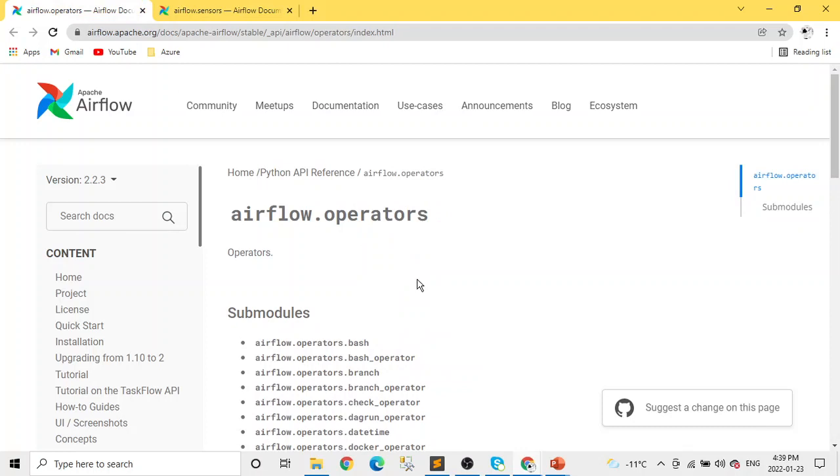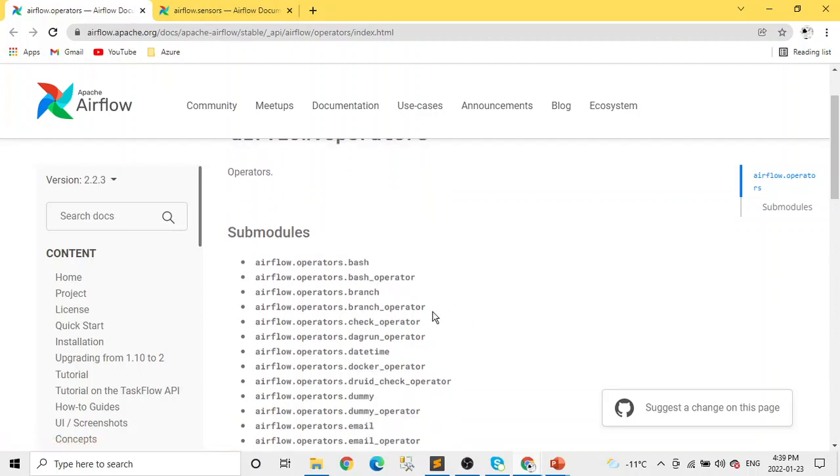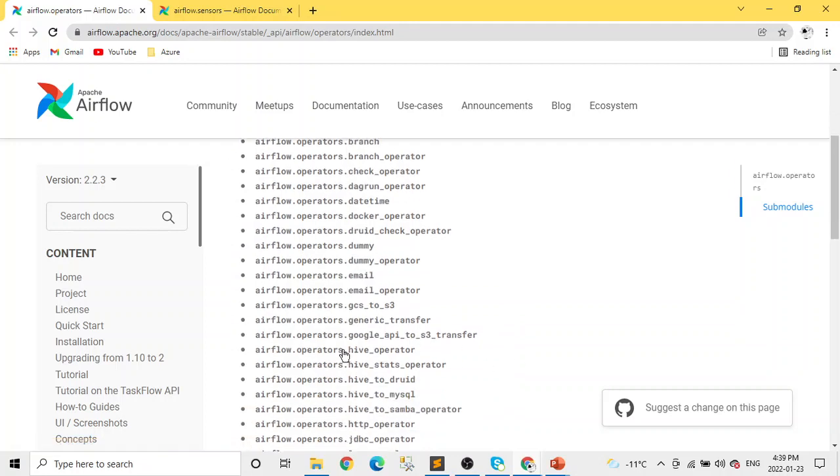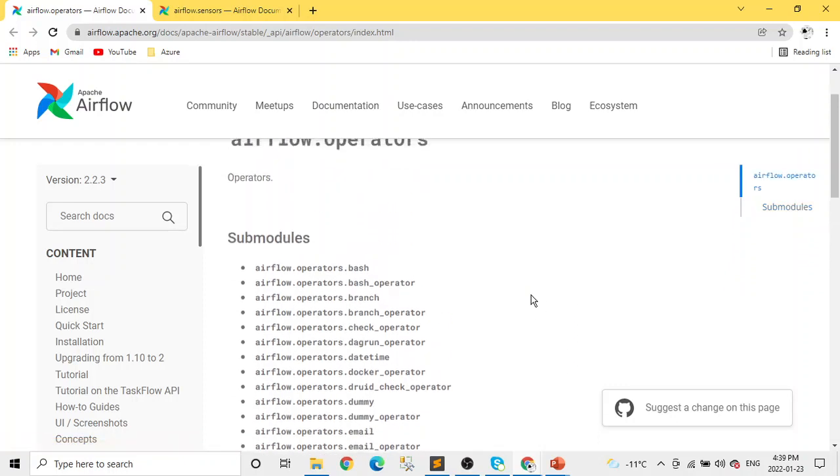We call them like there are two types, action and transfer. These are the action ones, like to operate a bash, there's Docker, dummy operator, email to send an email. There are other operators, and then you will find some operators ending with the name transfer. These are the transfer operators to move data from one place to another. So this one is from Google API to S3, and they are coming from this package.